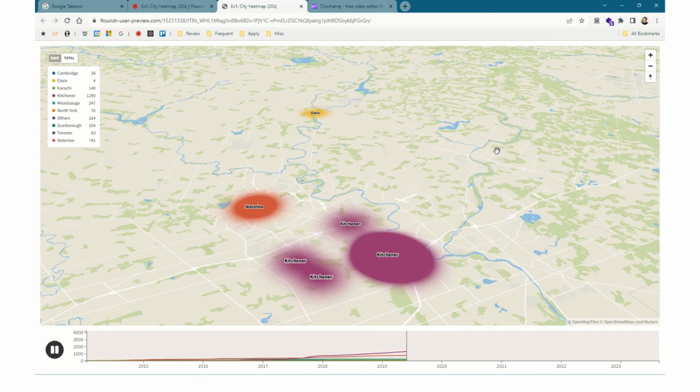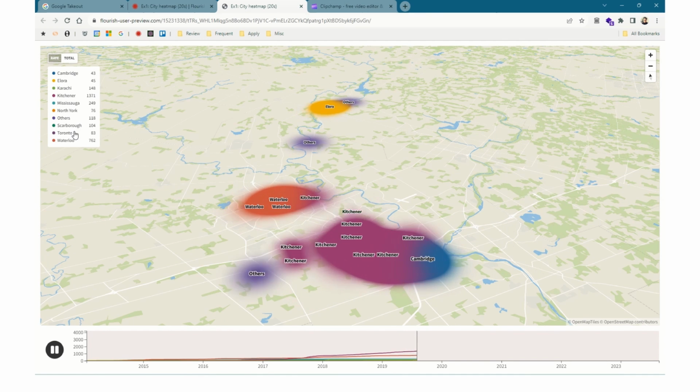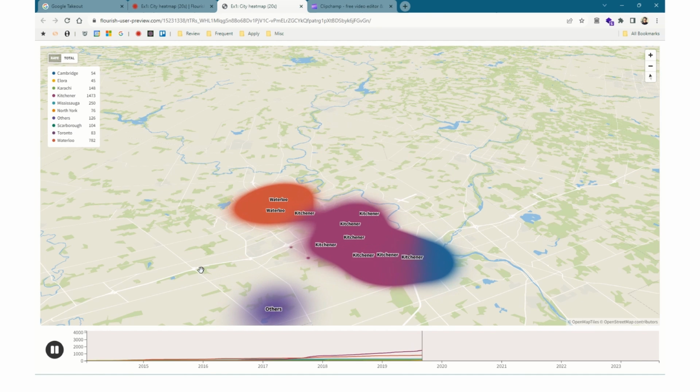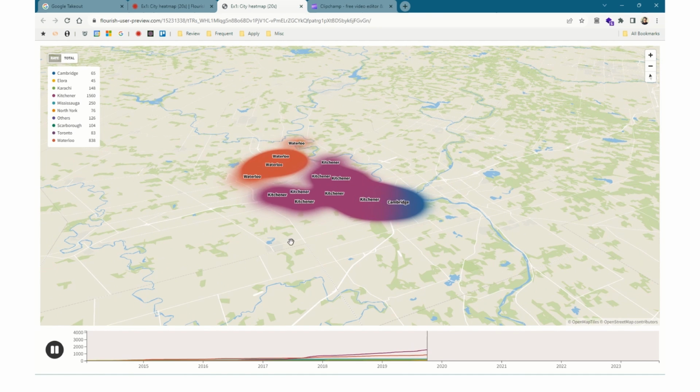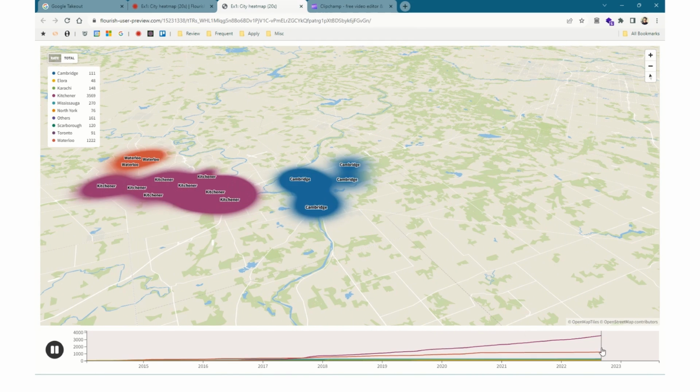The reason for labeling those as others is because there's a constraint as to how many cities I want over here. So I've labeled smaller towns as others, and yeah, that's what it looks like.